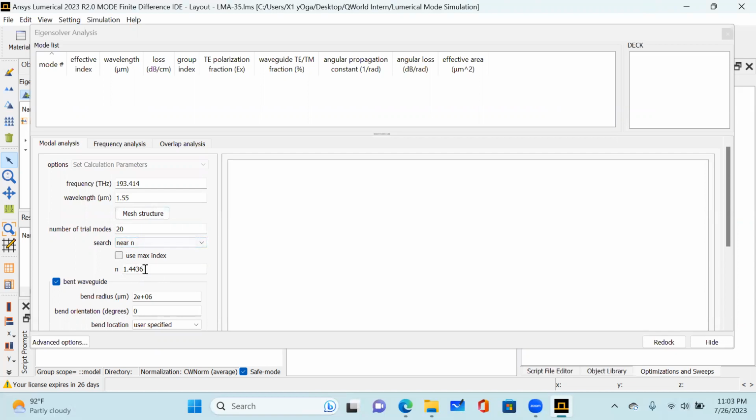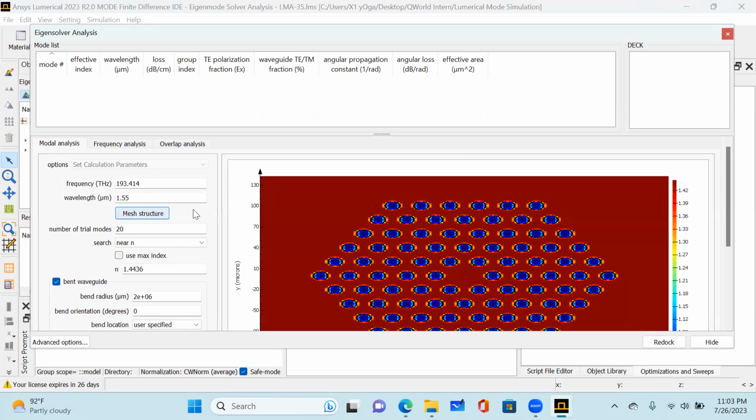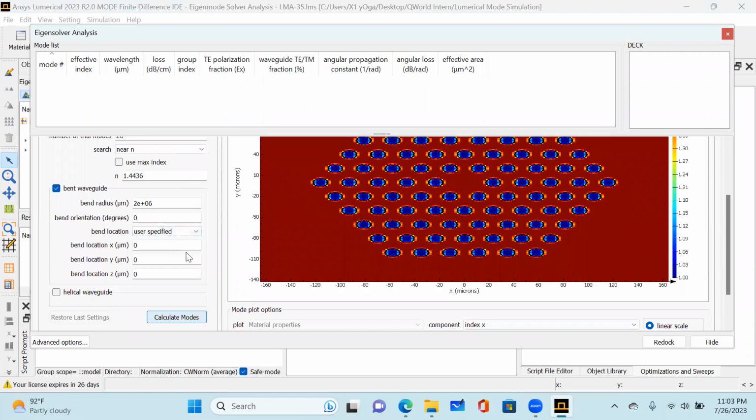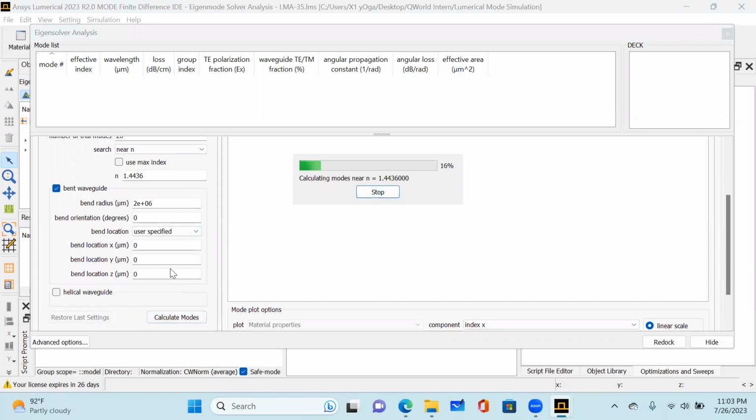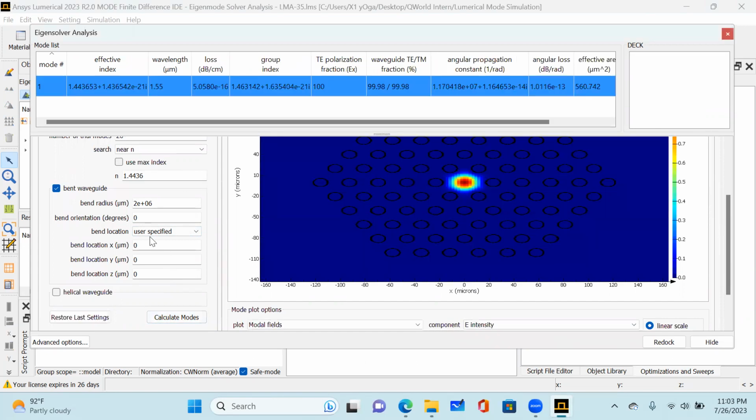And this effective refractive index comes from where? From the previous one. Now I will tell the simulation to compute around this effective refractive index, right? So again, I measure the structure to assure that everything is okay and calculated properly, and I will calculate the mode. Great.